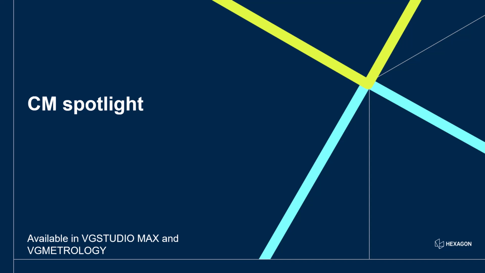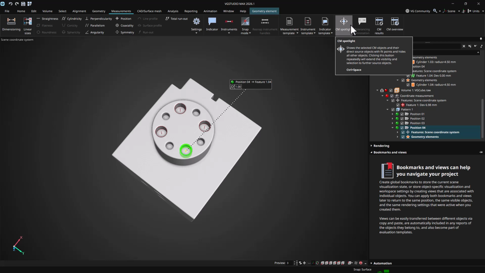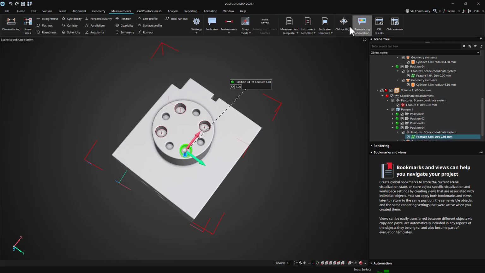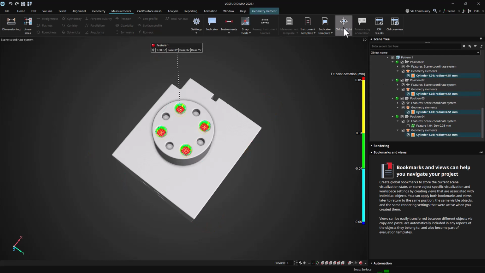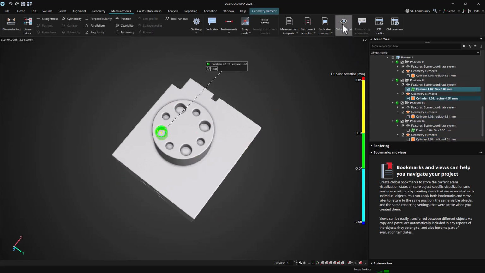Another helpful improvement for working with coordinate measurement elements is the new CM Spotlight. Available in the Measurements ribbon, this function will automatically enable the visibility of all selected CM elements, related source objects, and geometry element fit points. It comes with the default shortcut Ctrl+Space and can also be used in combination with the recently introduced CM Overview dialog, greatly enhancing navigation even in complex projects.